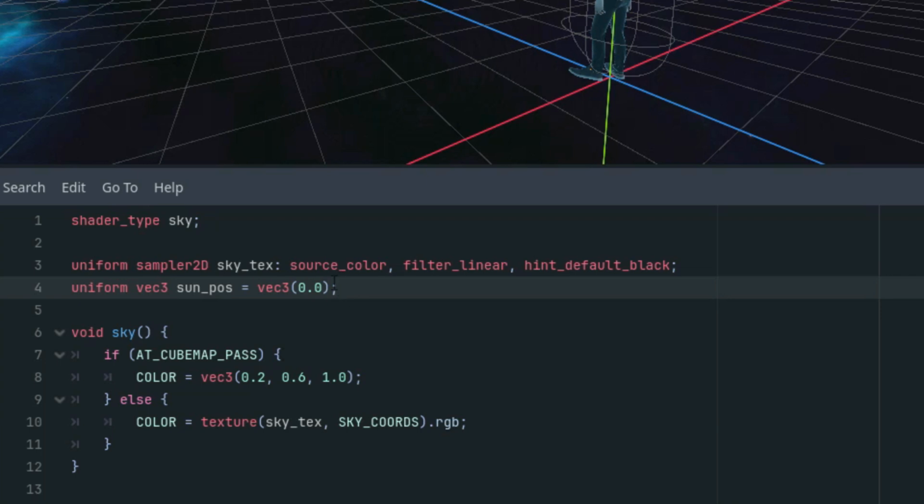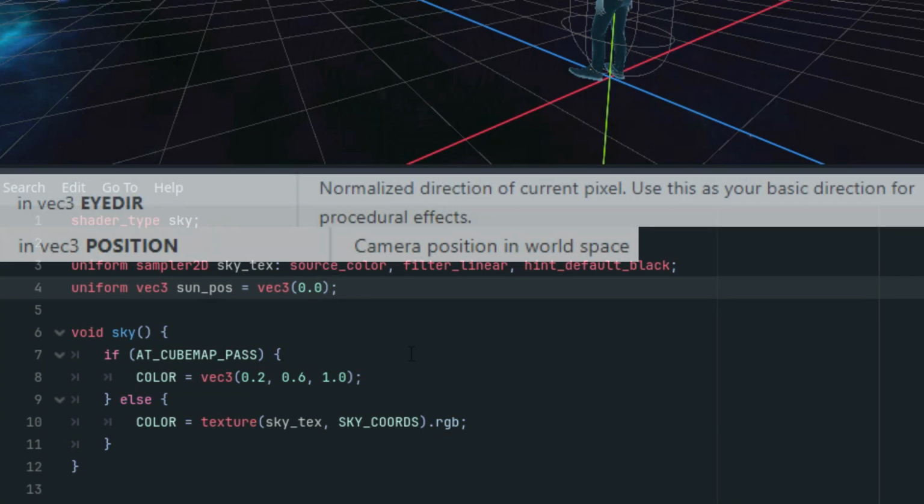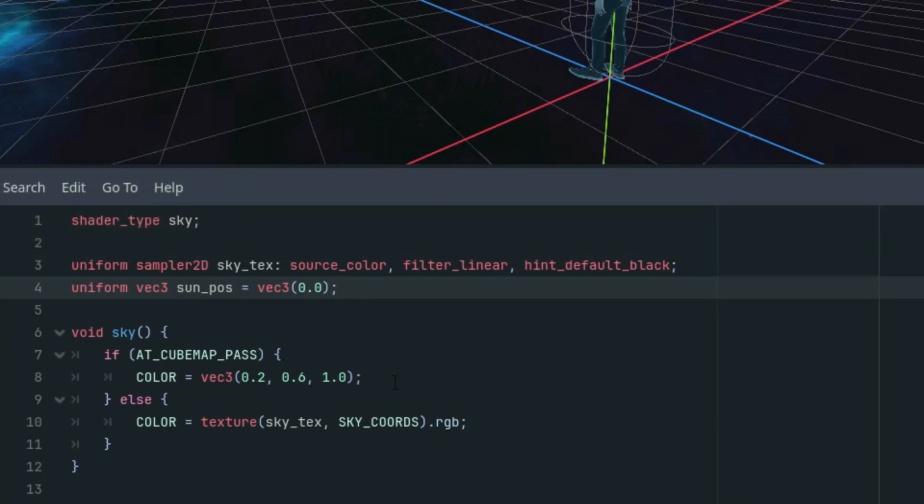We will use internal variables idea, which is the direction from camera to the pixel, and position, which is the position of the camera. And since the idea is already normalized, we'll need to normalize sun pos minus position as well. Let's do it. So I think we need to do that right here.